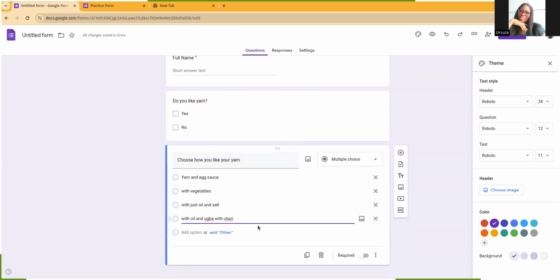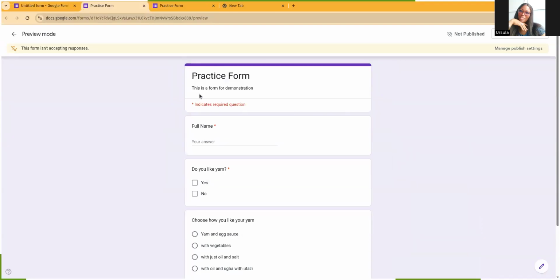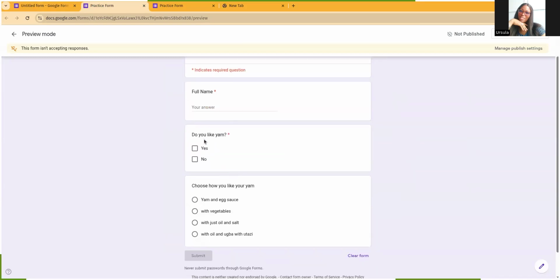So now this is a multiple choice question. People have the privilege to choose like two or three because it's multiple. As you remember, if you don't put required here, they can just ignore it. But if you put required, you see it now. Let's go to preview. See, this indicates a required question. So now see, full name has it. Do you like yam? Yes or no? So you click yes or no. Choose how you like your yam. So you can choose multiple answers.